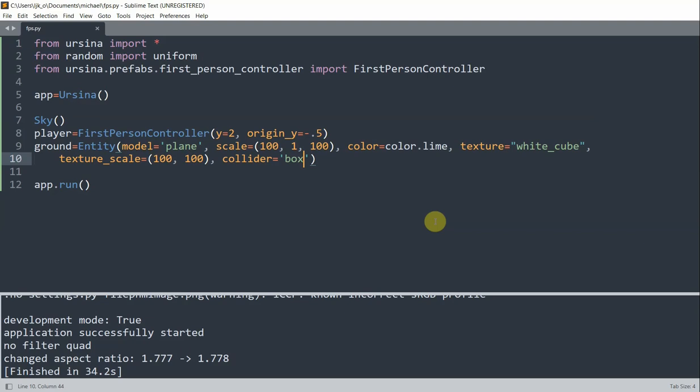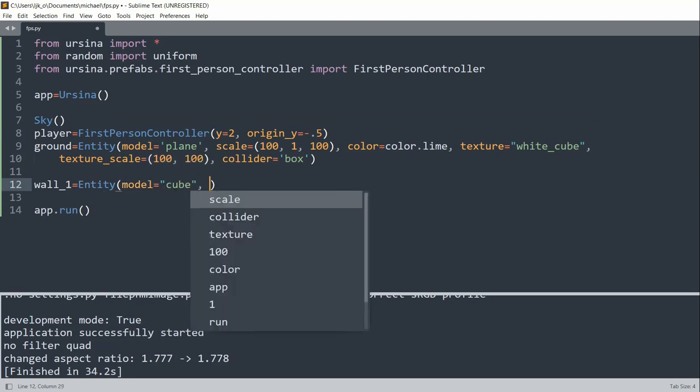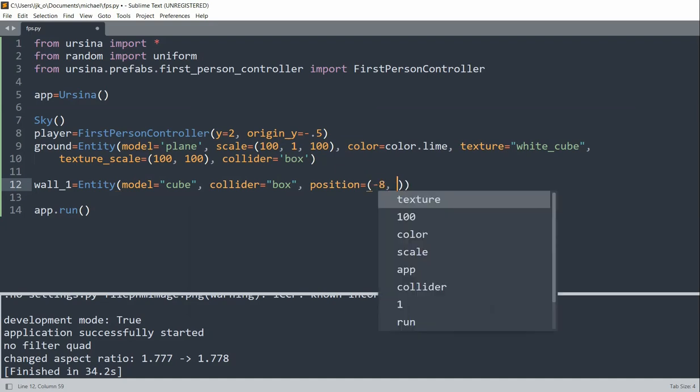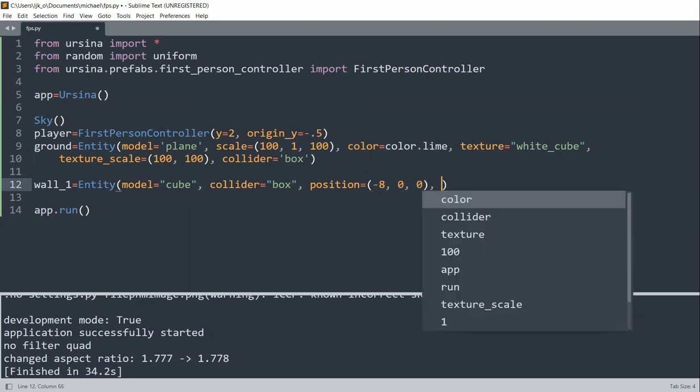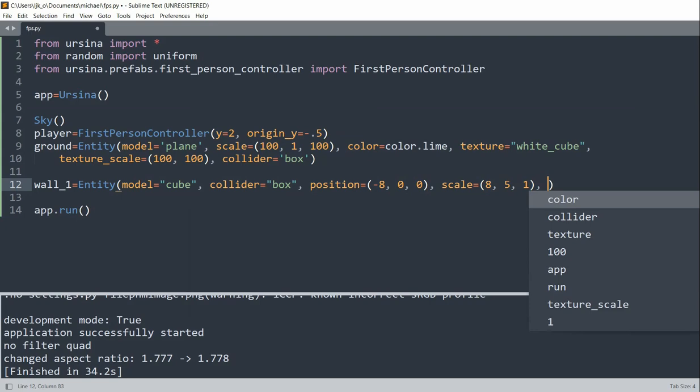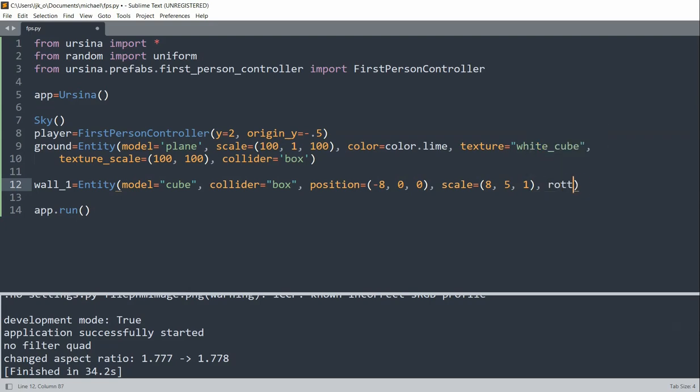So now that you saw that I have a plane set up, my player, let's create four walls. So I'll have our first wall, so wall 1 equal to an entity. I'll set the model equal to a cube. I'll set the collider equal to a box collider. And set the position equal to negative 8 on the x, 0 on the y, and 0 on the z axis. I'll set the scale, 8 on the x, 5 on the y, 1 on the z axis. And I'll set the rotation to 0, 0, 0.